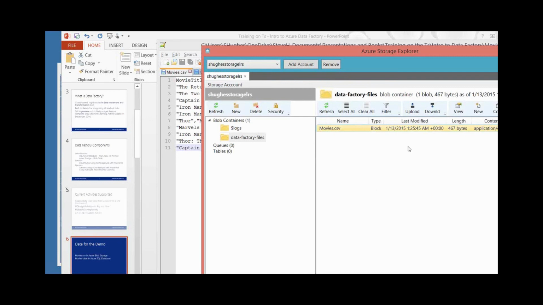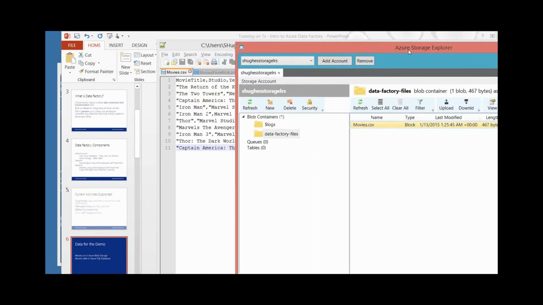Now, from a tooling standpoint, what I just opened was called Azure Storage Explorer. If you have not used it, which it looks like a number of you have not, it's a free tool available on Codeplex that allows you to do what I'm doing here, which is upload and see files. Very cool tool. Allows for a lot of easy interaction, especially around some of the things we're doing today. So in my case, I just uploaded this file, and it was available in my blob container.